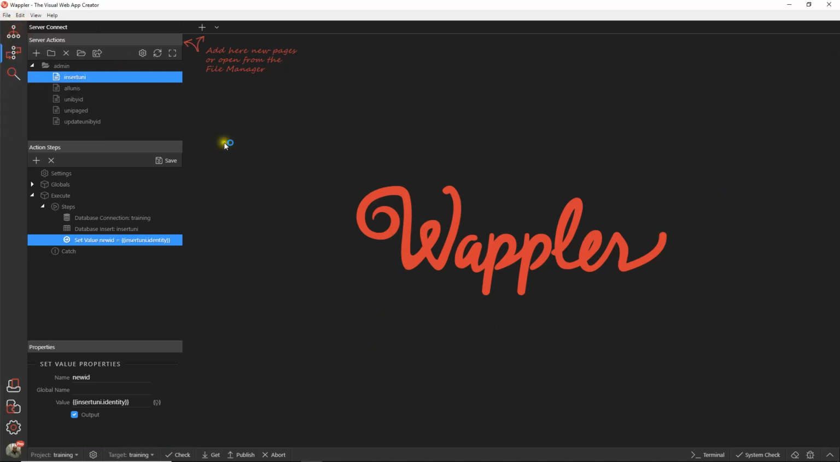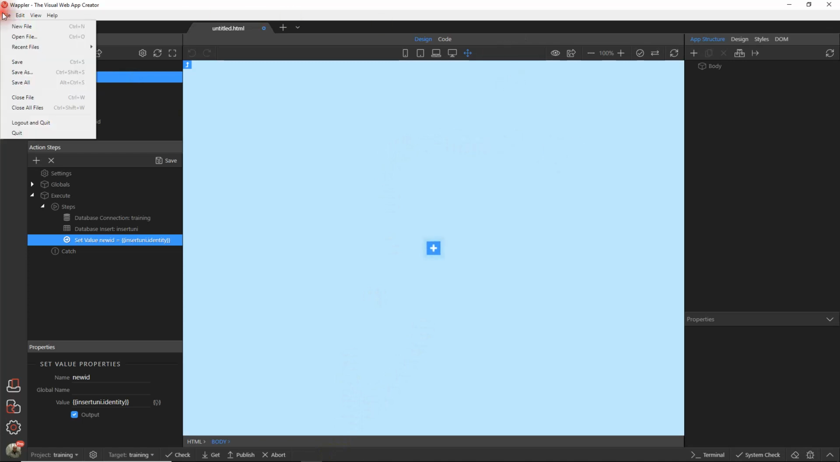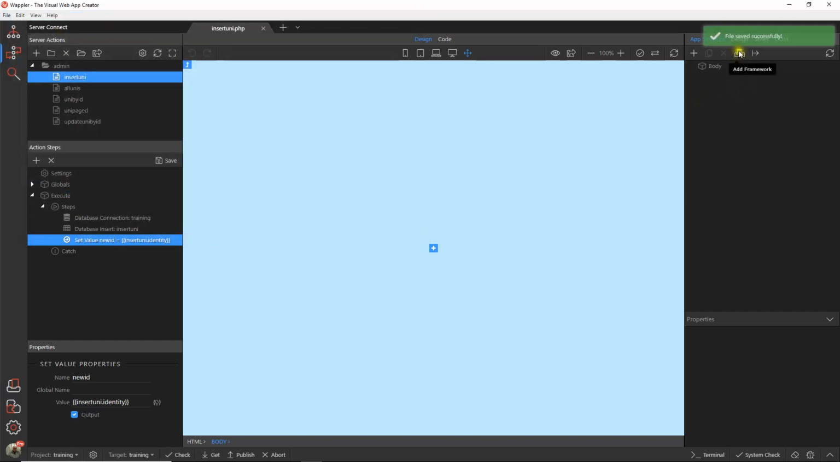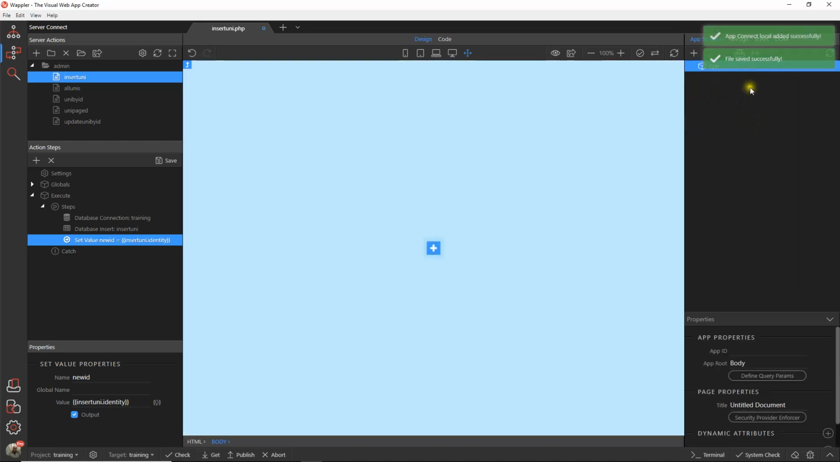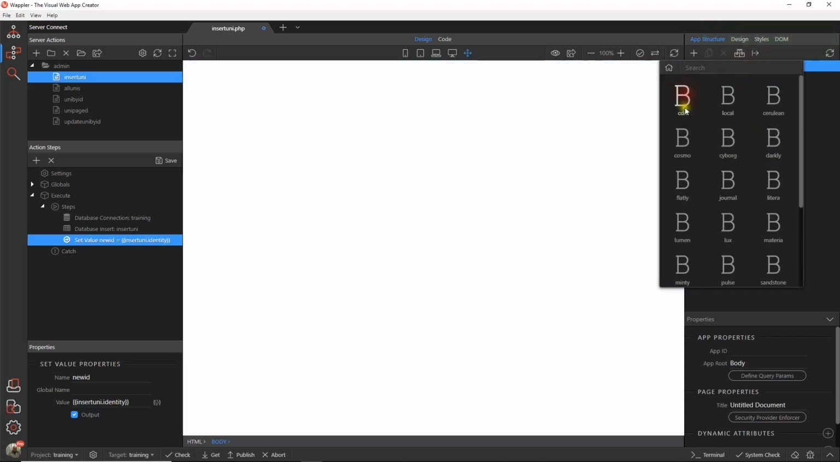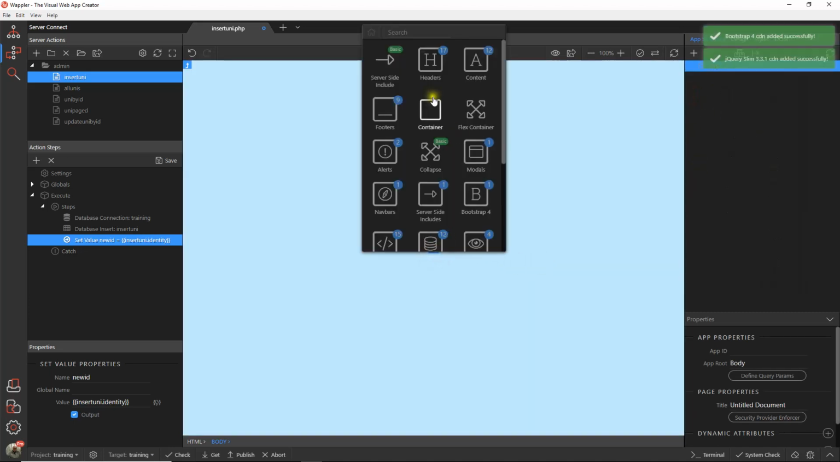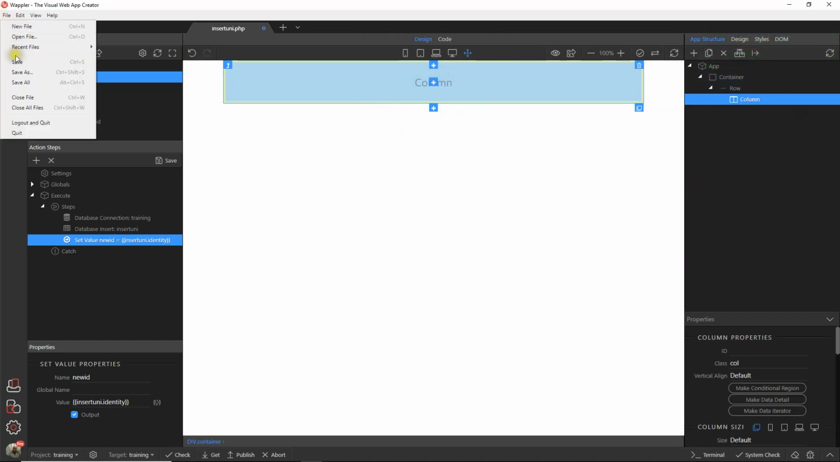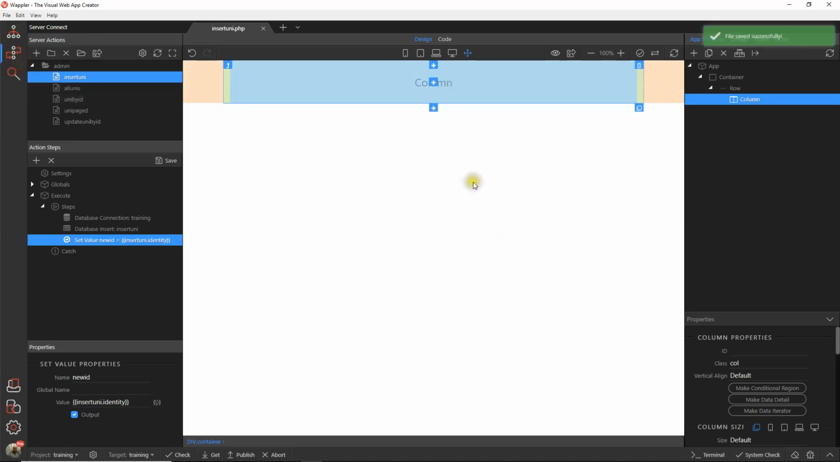Right, new file. We'll do a save straight away, and this is going to be insert uni.php. It's partly admin. Let's save that. Let's have the App Connect framework. It's our Bootstrap. Let's add a container and a row and a column. Just save that again. All straightforward stuff. We should all be perfectly comfortable with doing that.